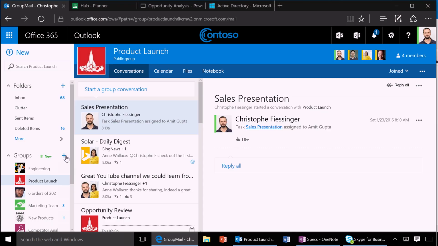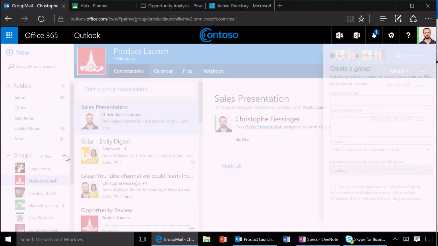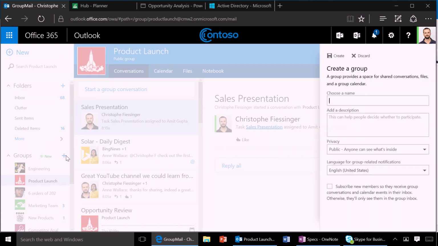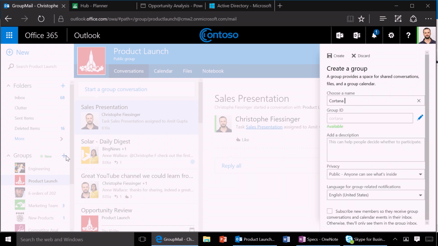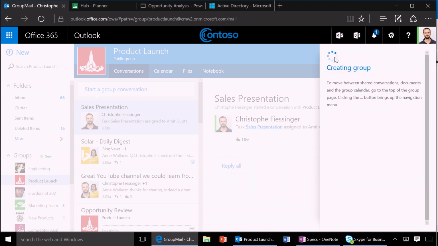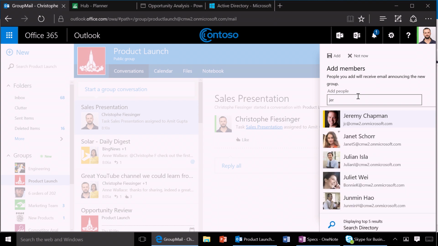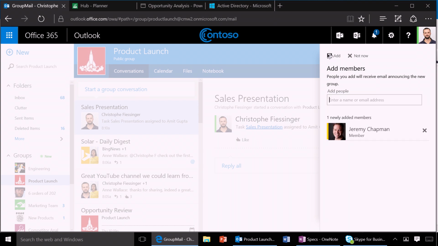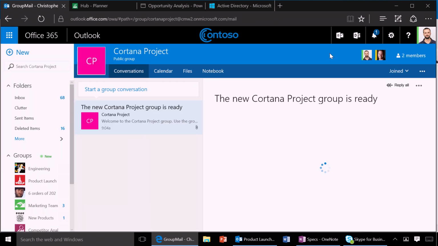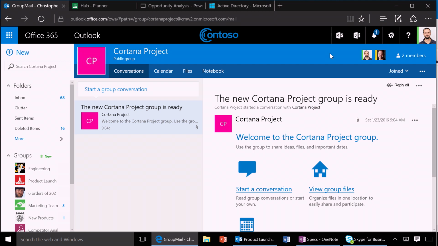Okay. And here what you're looking at is Outlook on the web, and I can easily create a group by hitting a plus sign, and I'm just going to type a project name and just hit create, and I can add you, Jeremy, automatically, press add. And in a second, as you've seen, what it's done, it's created an entry in Azure Active Directory. And from there on, that team has a number of ways to collaborate.